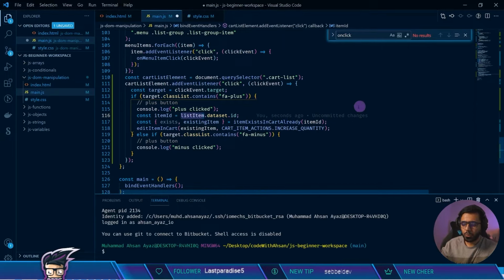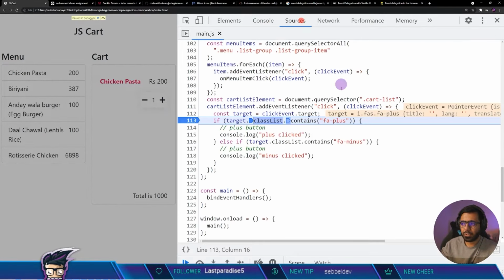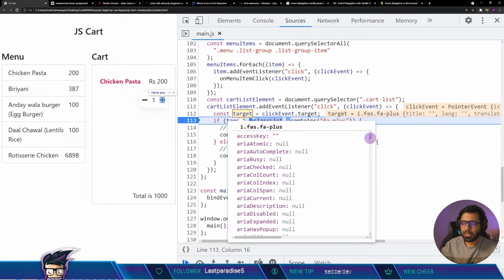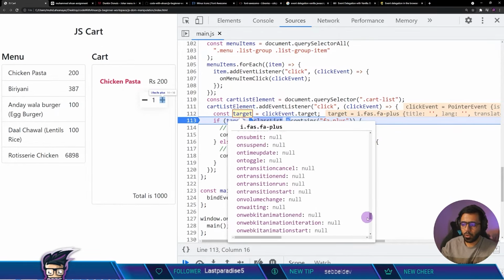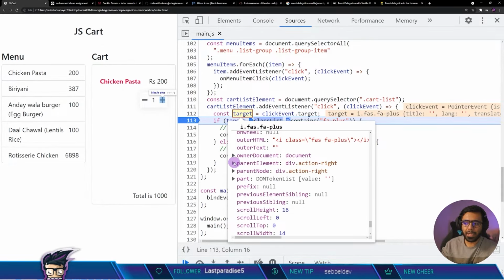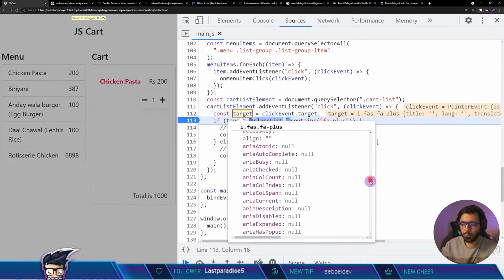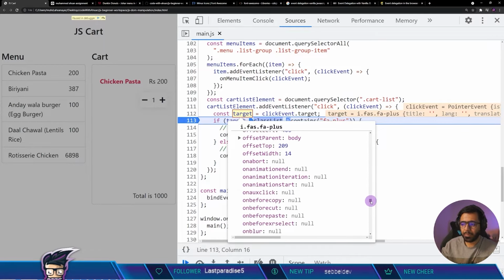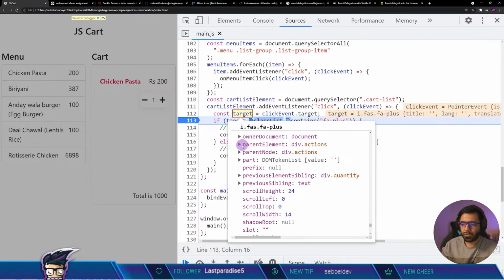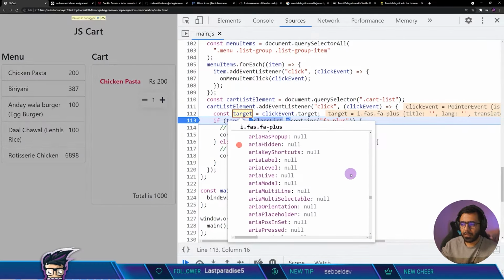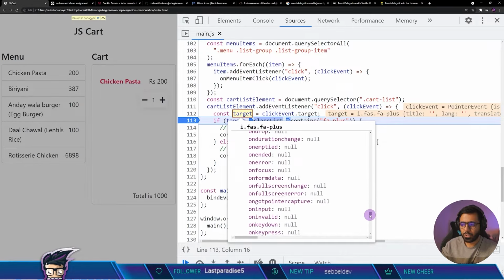So in order to do so, what we can do is look at this DOM object, which is target. This essentially has a property which is called parent or parentElement. So this element's parent is actions, right? If I go forward, I should be able to find its parent. So if I go here, I can try to see parentElement, which is actions. If I try to find its parent, now this could go on and on and on.